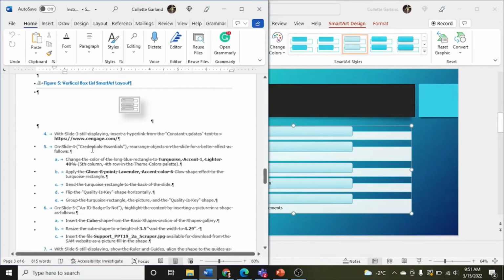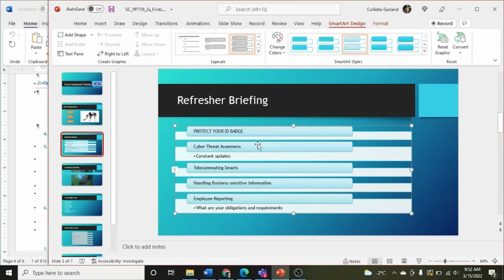All right, step 4, with slide 3 still displaying, insert a hyperlink from the constant updates text to, I'm going to copy and paste that to make it quicker for myself. Copy. Constant updates text. Constant updates.